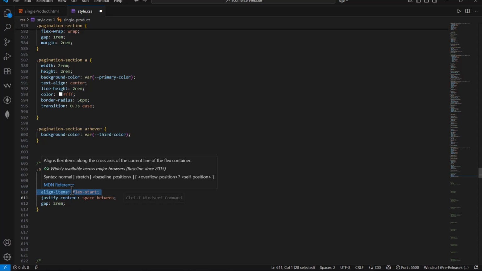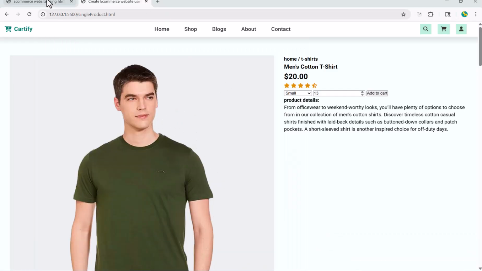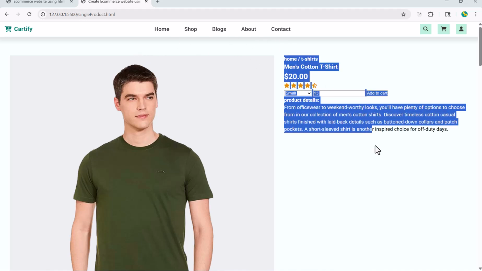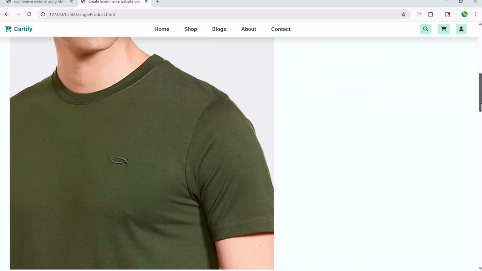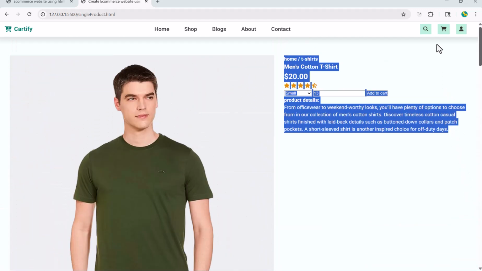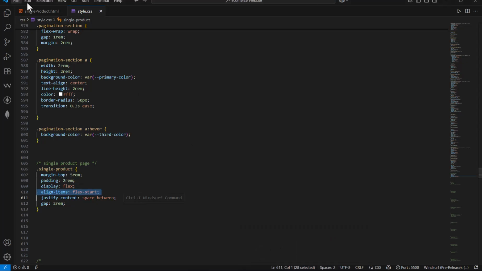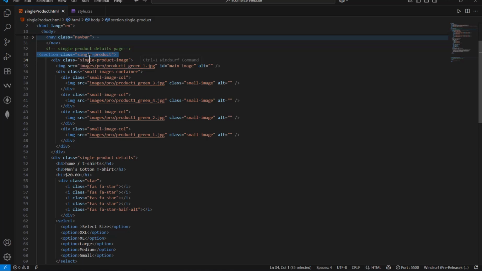Let me show what it looks like. Here we have the right container, and here we have the left container. You see, now let me style this image, which is the larger image right here, which is the main image. To style this main image, we are going to use this class selector, single product image, right here.